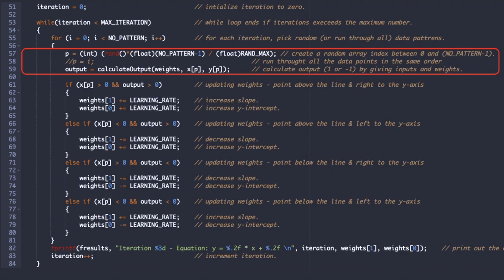Line 59 invokes the calculate output function to determine the location of the randomly picked point relative to the current line. The return value of the function is represented by the variable output. If output is greater than 0, the point is above the line. When output is less than 0, the point is below the line.